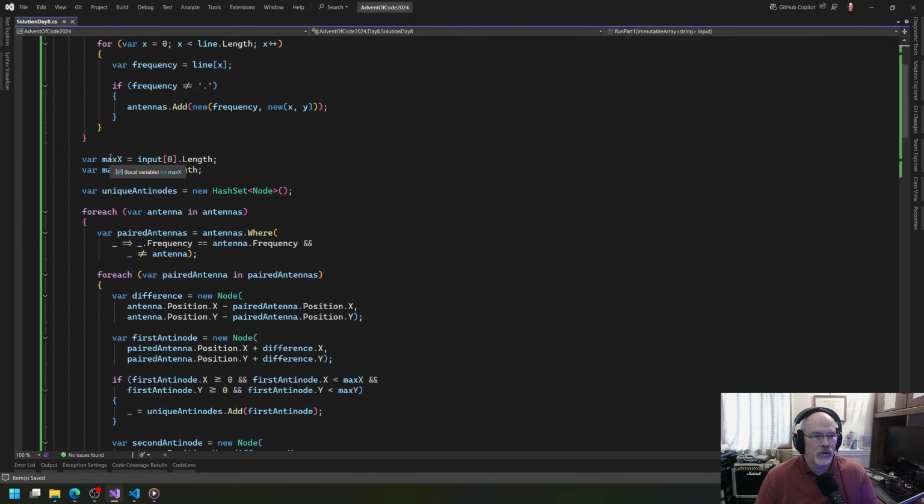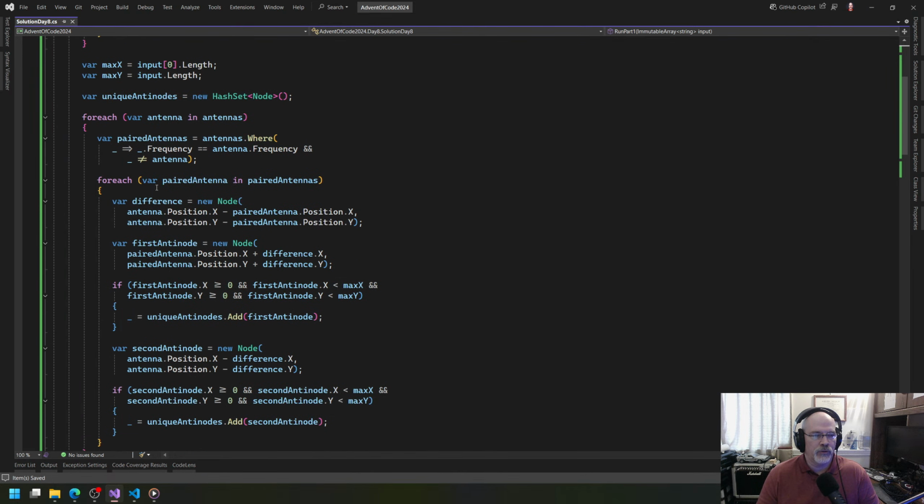Then we get the bounds. X is just one of the line lengths. Y is how many lines there are. And then we go through each antenna, and we get all the paired antennas. And the paired ones are the ones that have the same frequency but are not that antenna. And then for those paired antennas, we get a difference. The first one, we add on to the paired antennas difference, right?